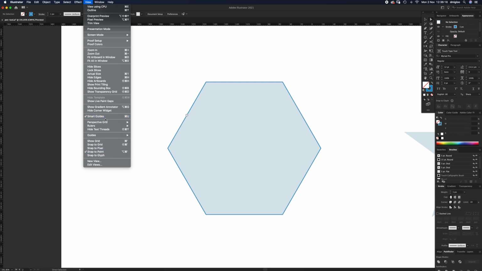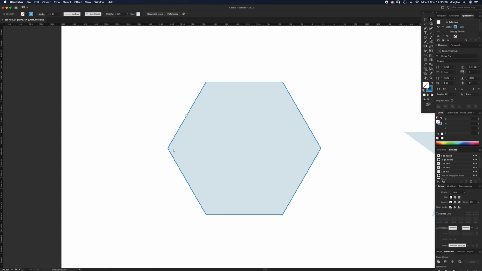Under View, you should always have smart guides and snap to point on. It just helps you with illustration. But if I wasn't sure, say I had an angle out here that I hadn't quite aligned properly, and I needed it to be precise, maybe I'm making a repeat pattern, I would do it a different way. I would make this angle here, then press V and select the shape, hold Control so you see the double arrows, and press Shift and drag it across.